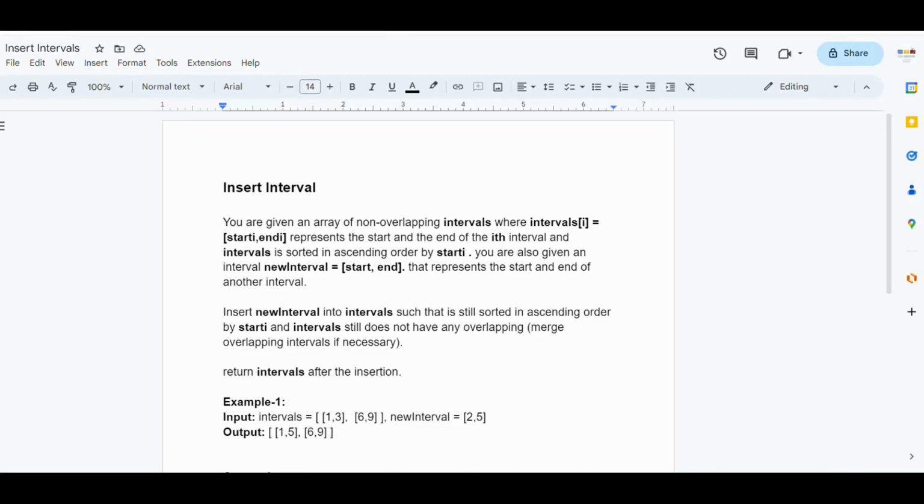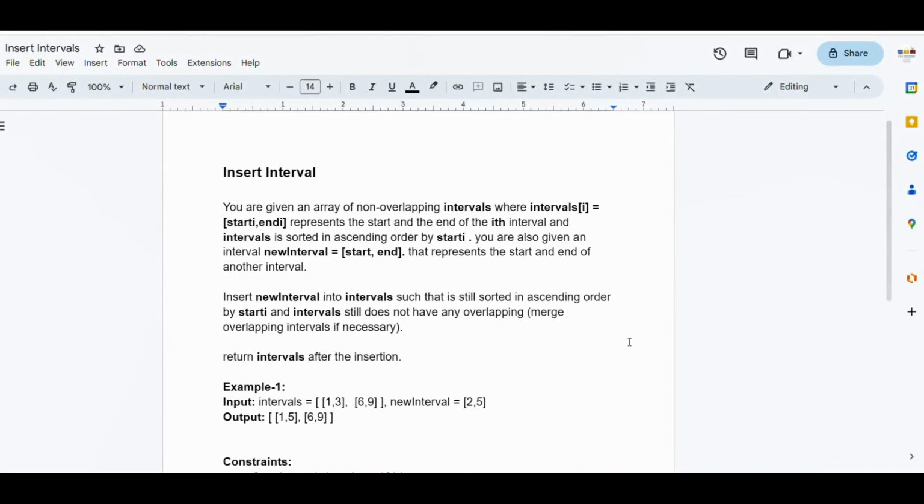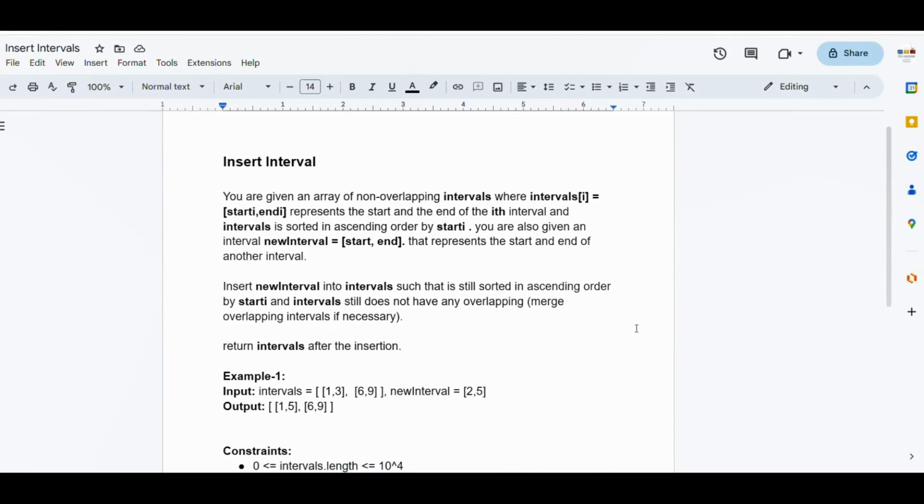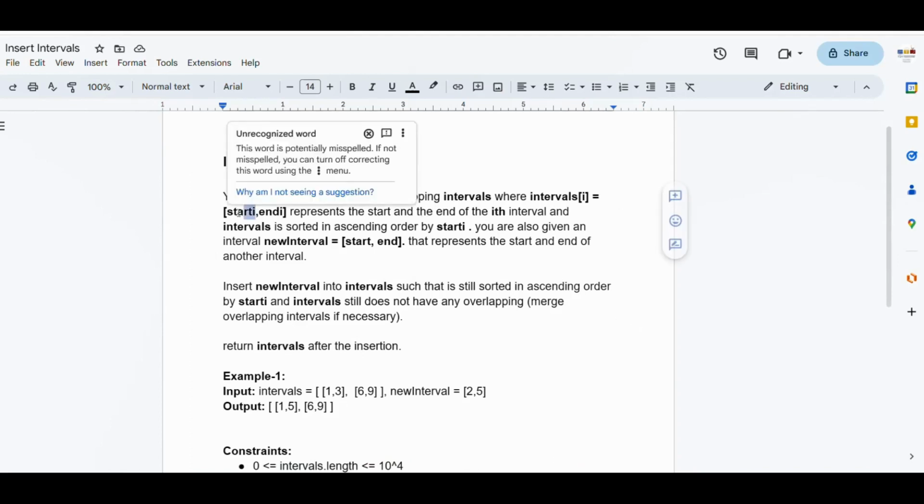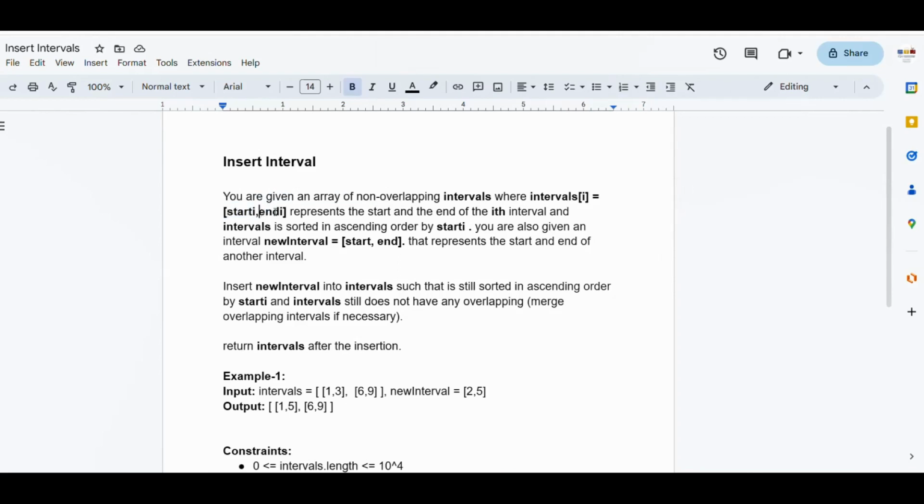In this video lecture, we'll solve this problem, insert interval. So this is a LeetCode medium problem. In this problem, we're given an array of non-overlapping intervals. That means any two intervals in the array do not have any common point, where each interval is represented by two integers representing the start of the interval and end of the interval.